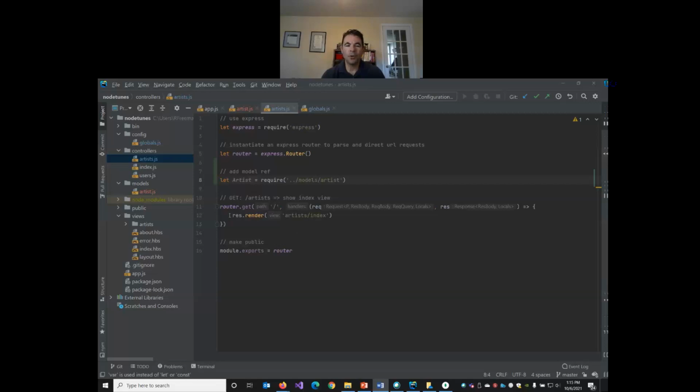So now before we call the res.render statement, we want to use the artist model to query MongoDB. So what does this look like? Use artist model to fetch all documents from artists collection in MongoDB.